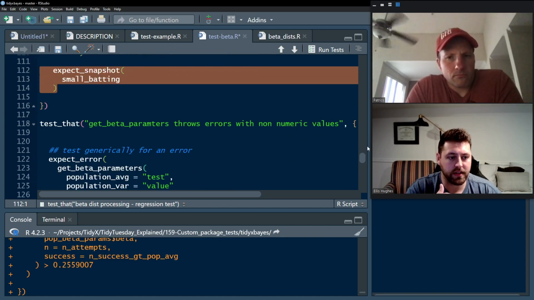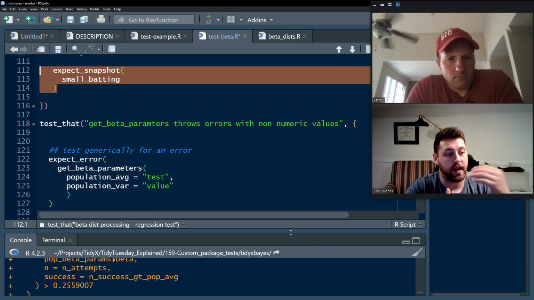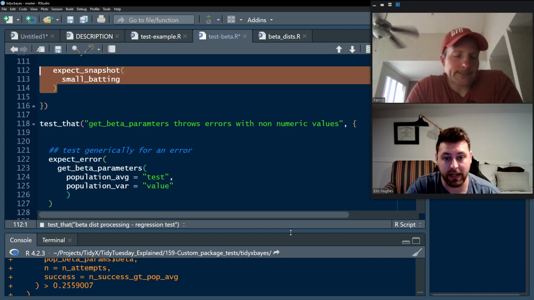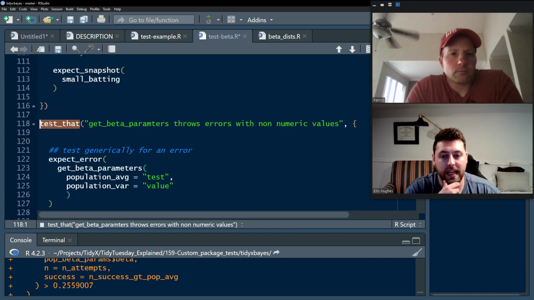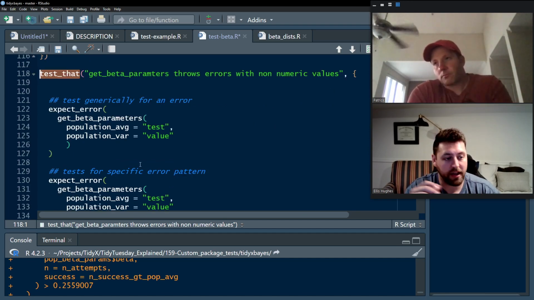And then the final type of test that you might want to be running is verifying that it's going to throw an error when you put incorrect values in, or it's out of the bounds of your expectation. So now we're going to test that. Get beta parameters throws errors when non-numeric values are entered. And there's a few ways that you can do that. Patrick, do you want to take us through this?